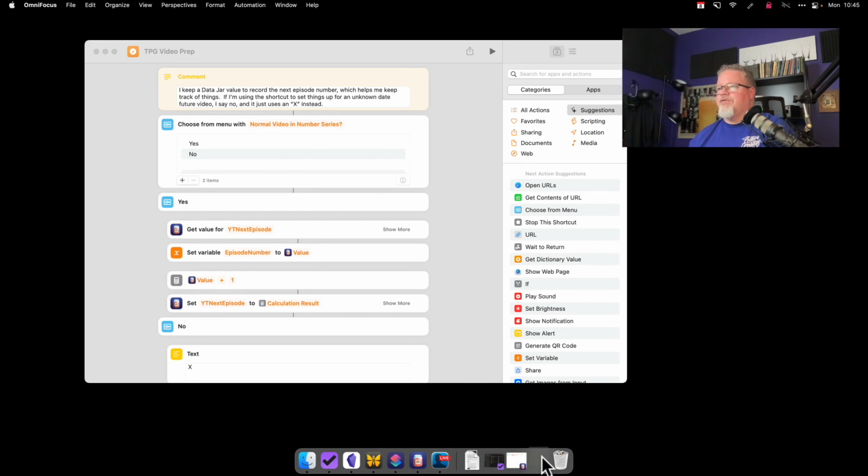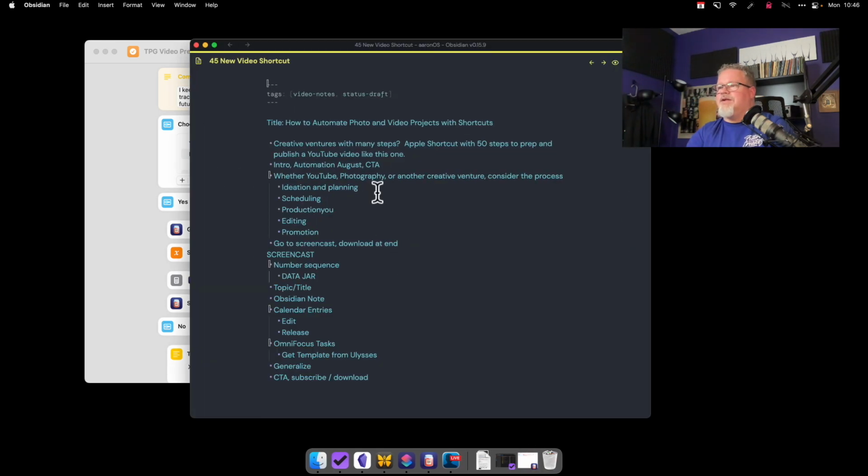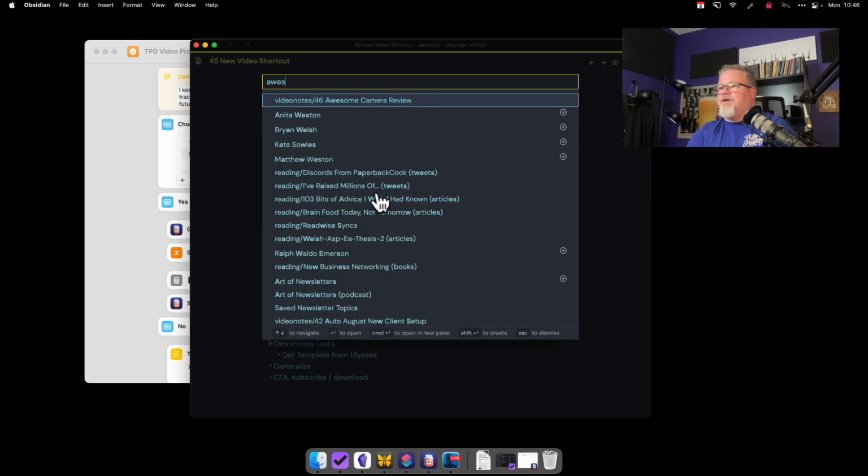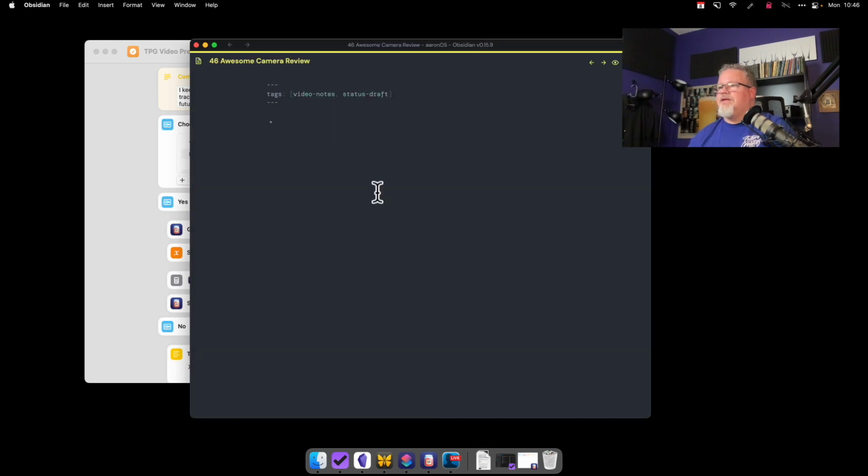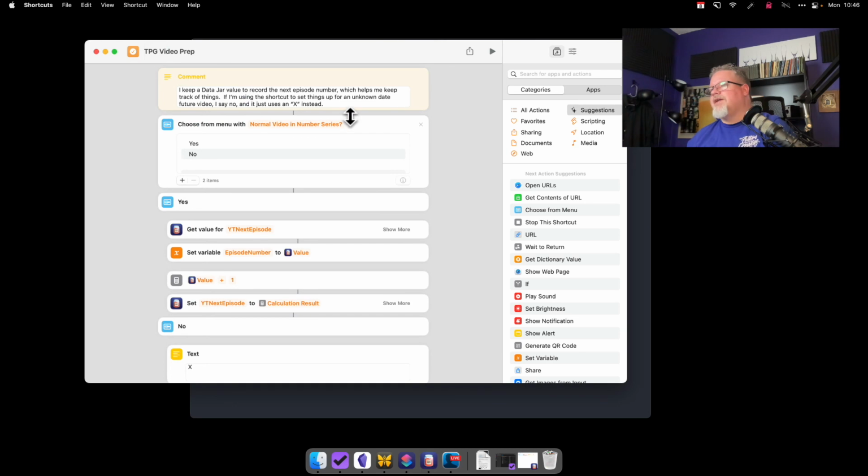If I jump over to Obsidian, I do an open command, and if I type in awesome, what you'll see is, hey, I've got a blank shell note here for an awesome camera review. There's nothing yet, but I'm all set to start typing in my notes for what I want to talk about. So that's a walkthrough of my shortcut script that talks about how I put this all together.